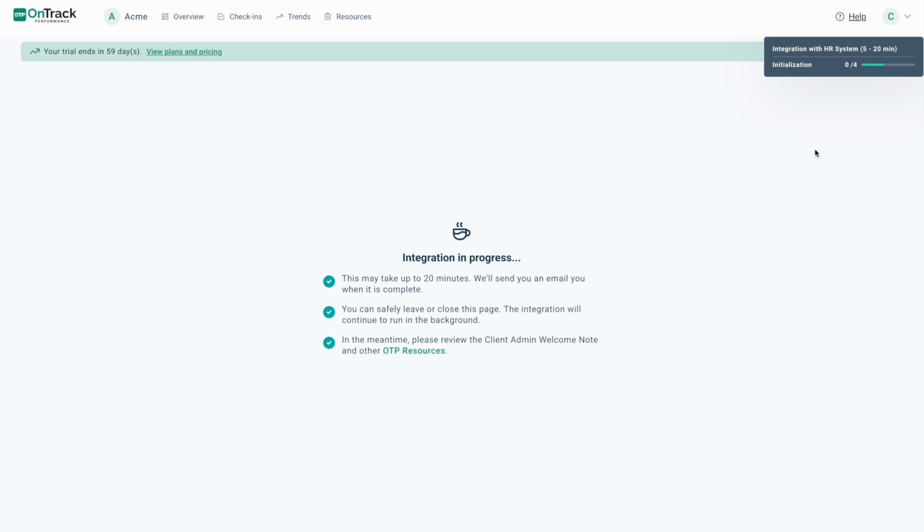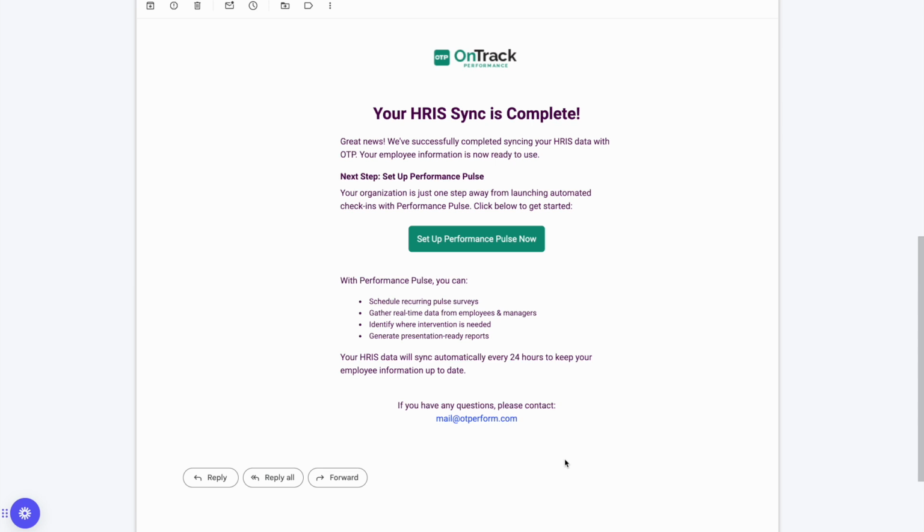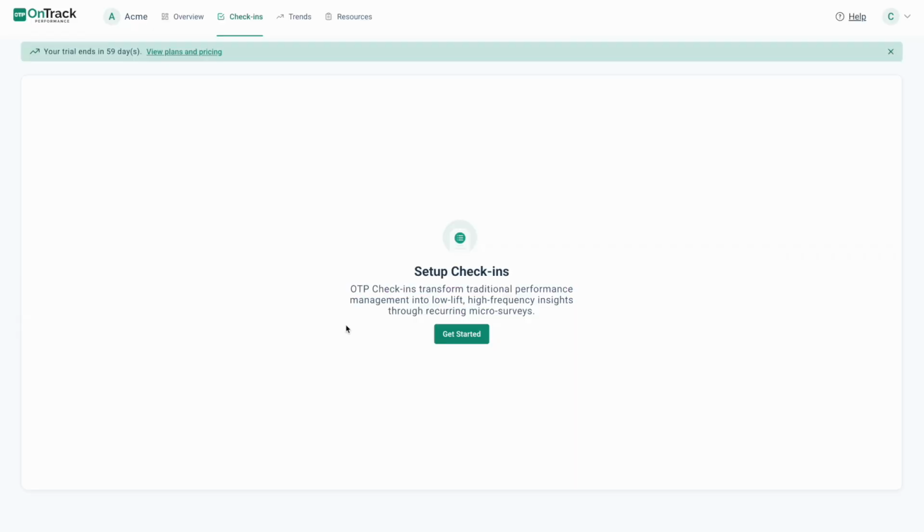And you can see that the integration is now in process. Now this can take anywhere between 5 and 20 minutes, but the OTP system will send you an email when the integration is complete, so you can move on about your day doing other things, and you'll be notified of when to return. All right, so just 13 minutes later, I got my HRIS Sync Complete email, and so I will click through to set up my Performance Pulse check-ins.